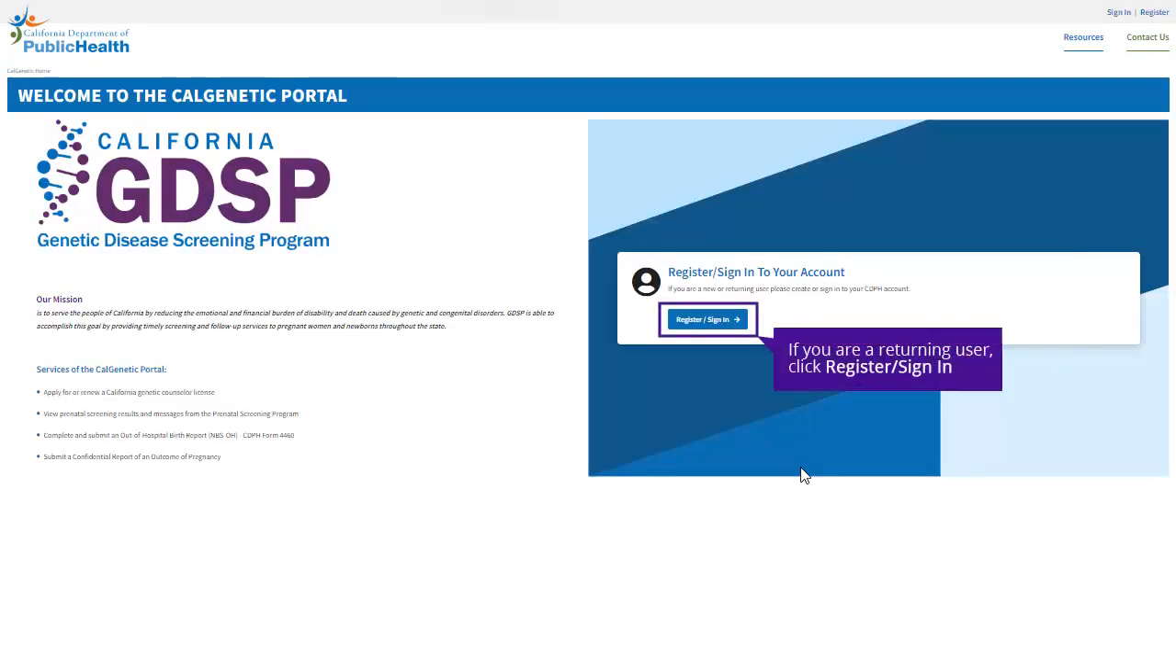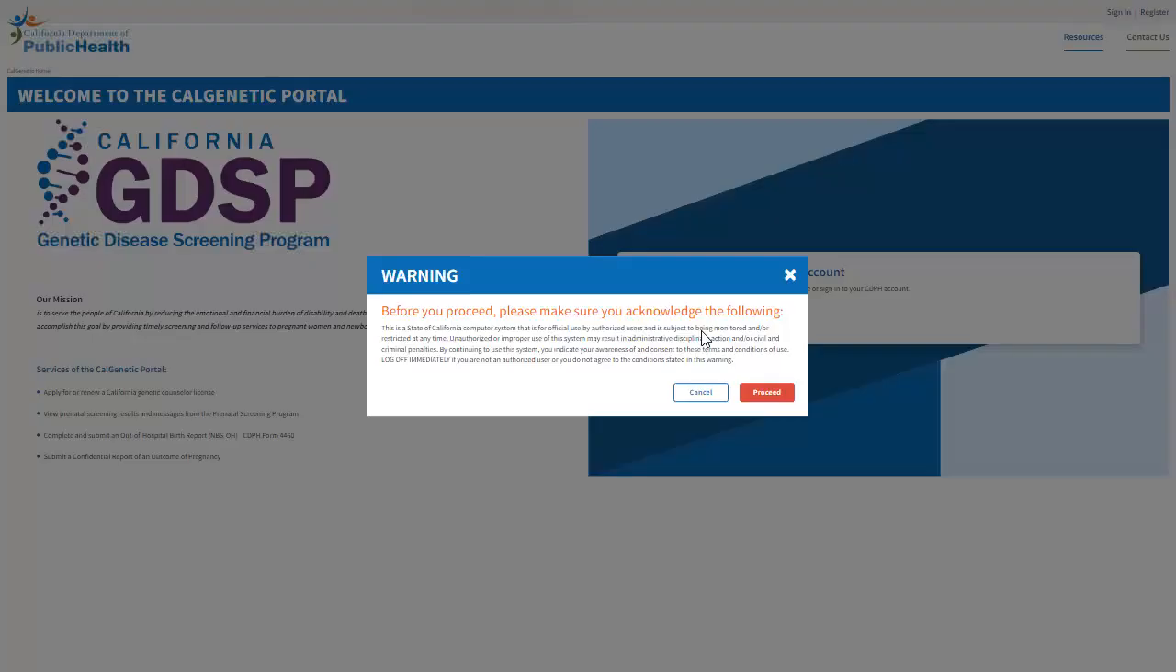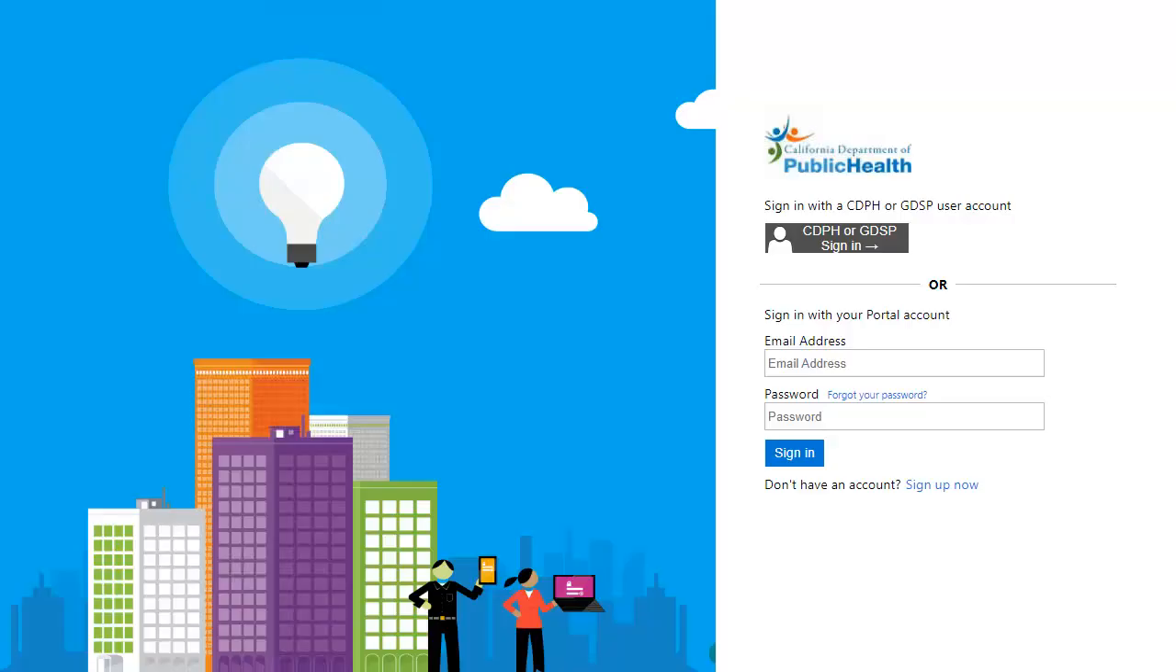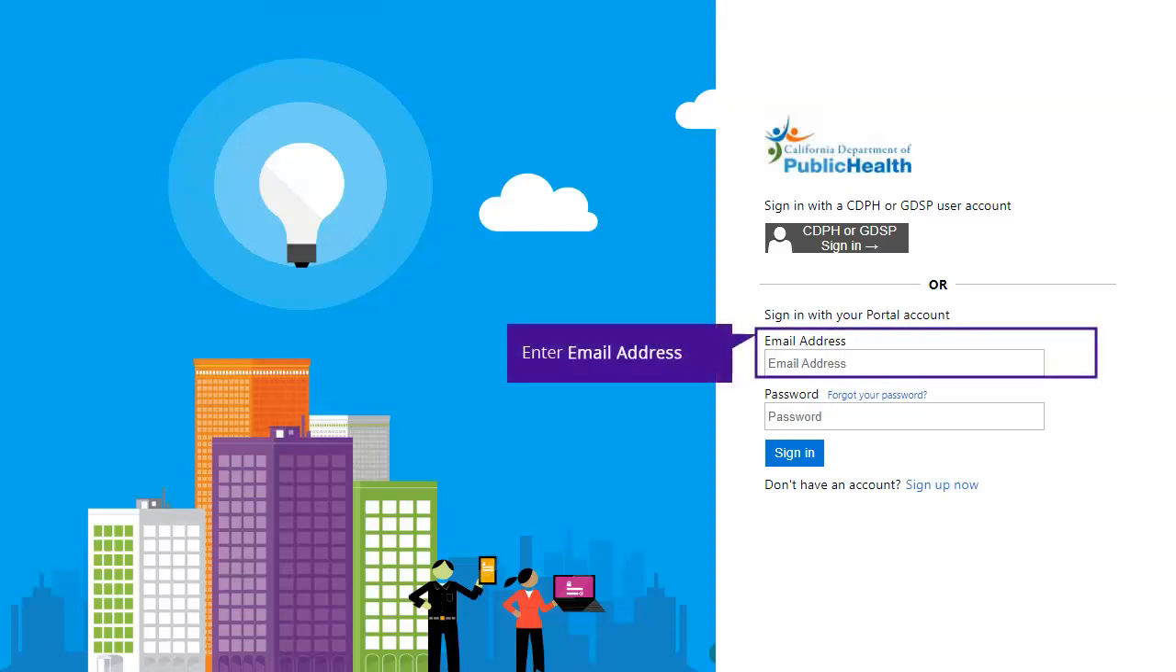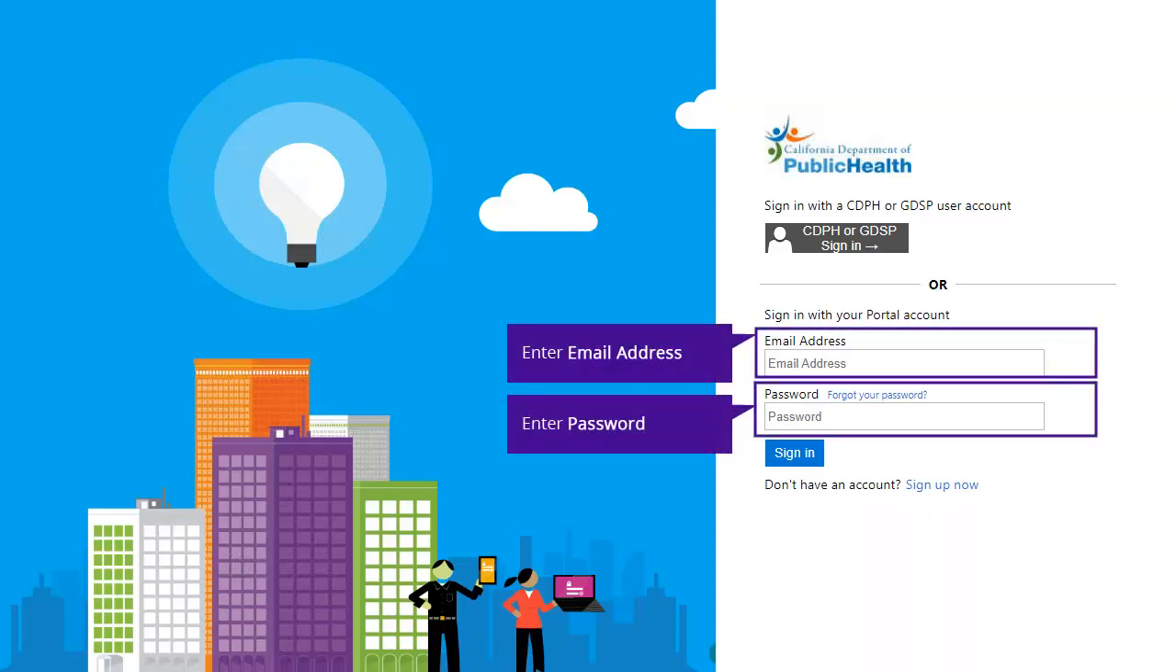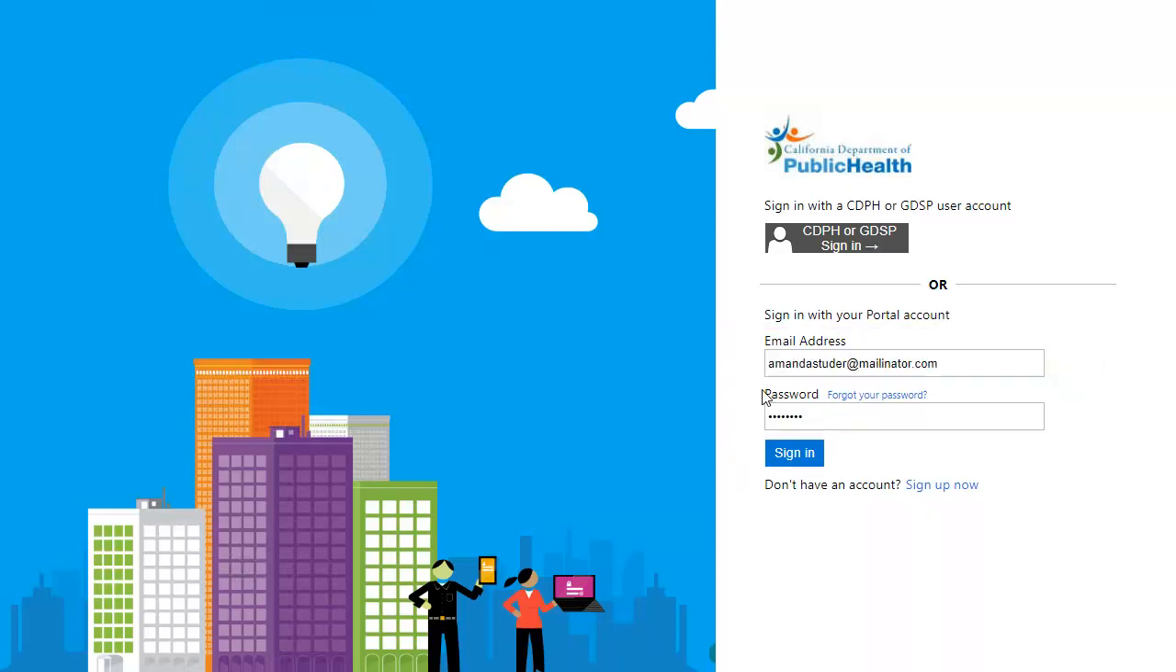If you are a returning user, click the Register Sign In button on the home page. A warning message will be displayed covering the state of California's authorized use of the portal. Click Proceed to agree to the terms of use. On the login screen, enter your email address and password in the respective fields provided, and click Sign In to log into the portal.